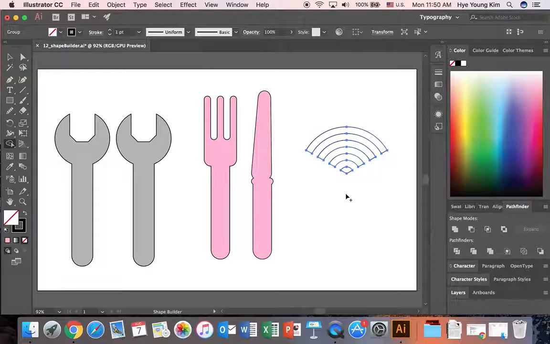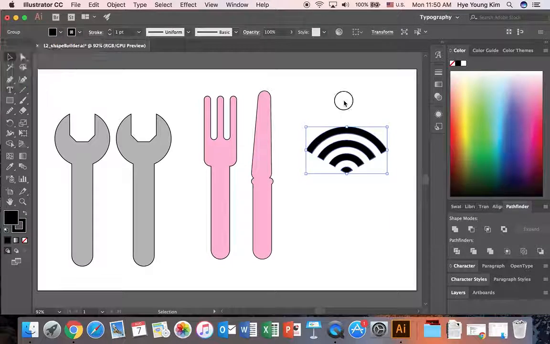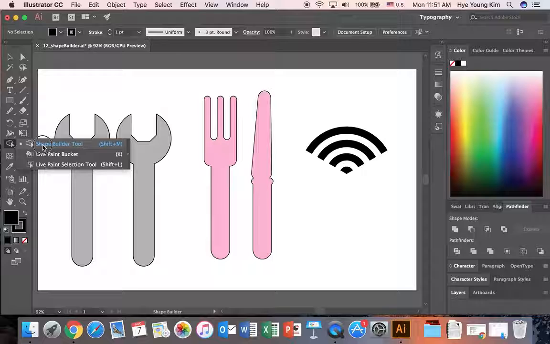Once you're done, I'm going to press V. Okay, and I'm going to select all of this, and fill it with black. So now I have this Wi-Fi icon. Okay, that looks good. So we were using the shape builder tool.